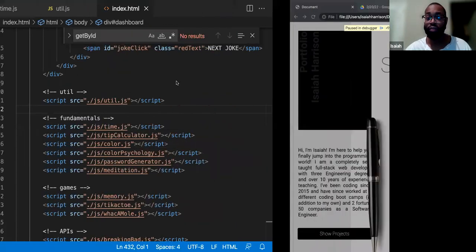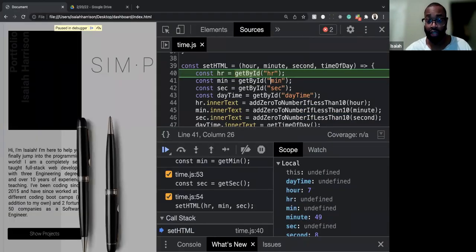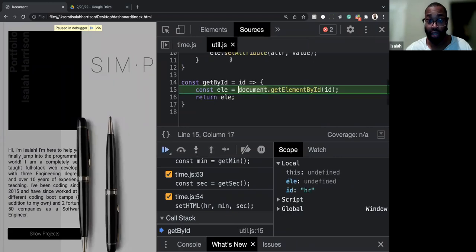But either way, I'm gonna go inside of this function, which is inside of the util.js. You can see it here, util.js. I gave it an ID of hour, HR. What it's going to do is get element by ID, and it's going to get it by the passed in parameter, which is hour.